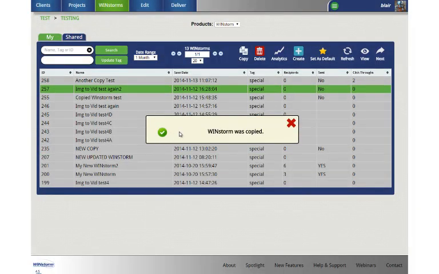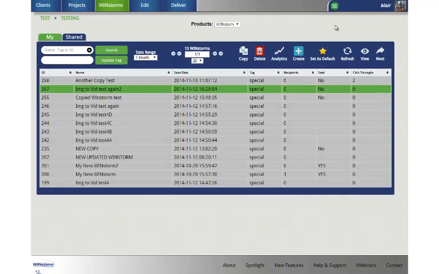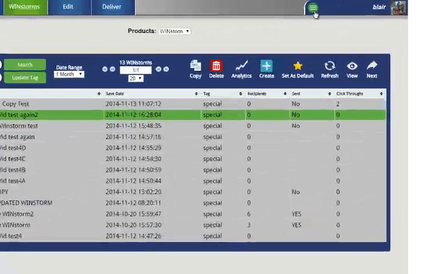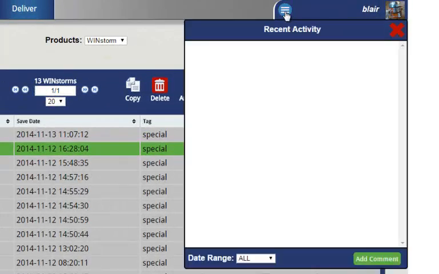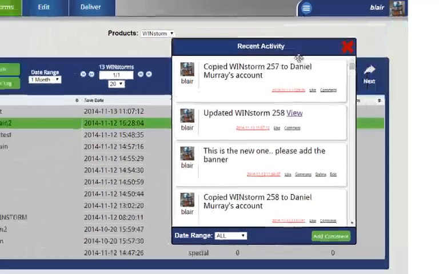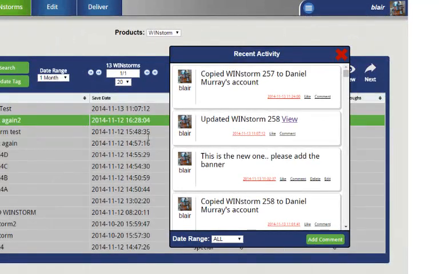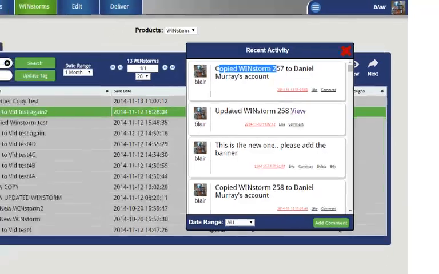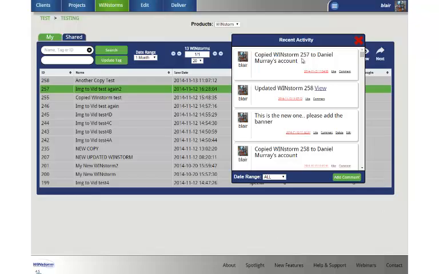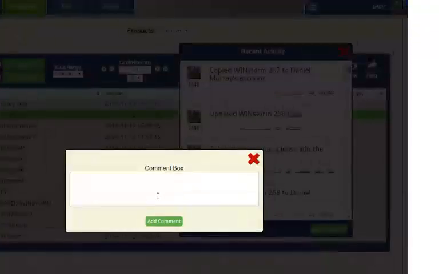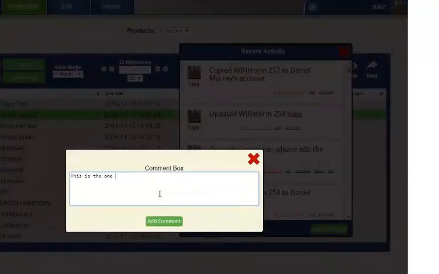And you'll notice we have icons and slightly bigger messages as well. At the top, if I direct your attention up here, there's a green button, and this opens up this wall, which is also brand new. This shows you everything that's going on in this project right now. For example, I just copied this WINstorm number 257 to Dan Murray's account. I can even comment on this and say, this is the one you need to put a banner in, for example.